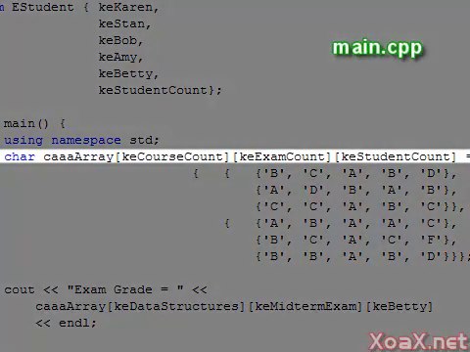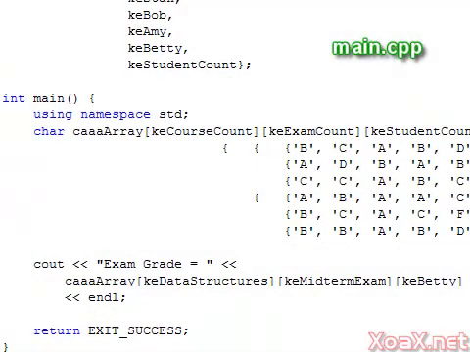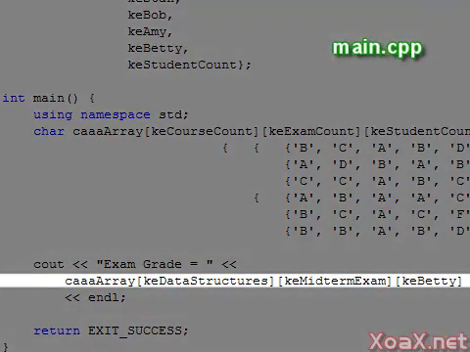Using these enumerations, we can refer to the grades conveniently by using the enumeration value names. For example, to access Betty's midterm exam grade for data structures, we can simply write this.